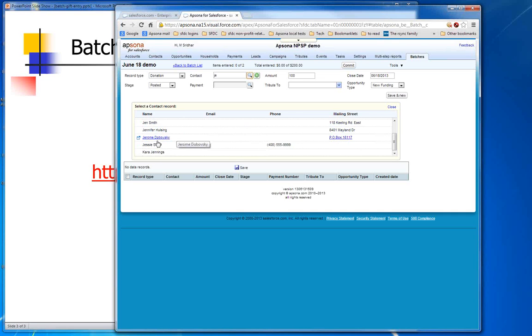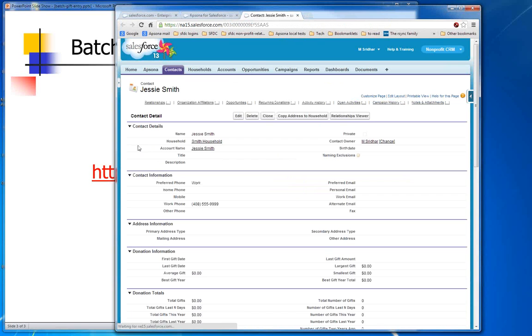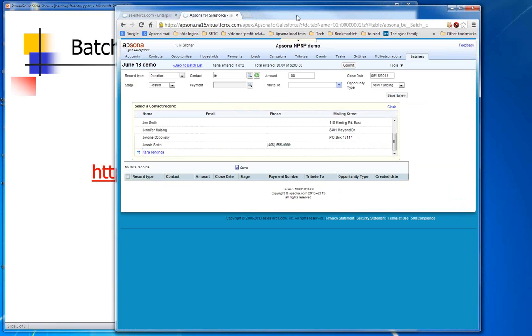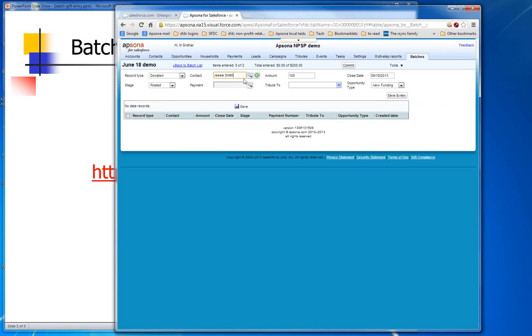But if you want to ascertain the particular contact, you want to know which one it is that you're really talking about, if you click this link here, you'll see it opens up the contact record in Salesforce, so you can see their details if you want to make sure that that is in fact the contact you want to deal with. And close that off. And let me choose Jesse Smith by clicking that link. And you see that gets pre-filled up here.